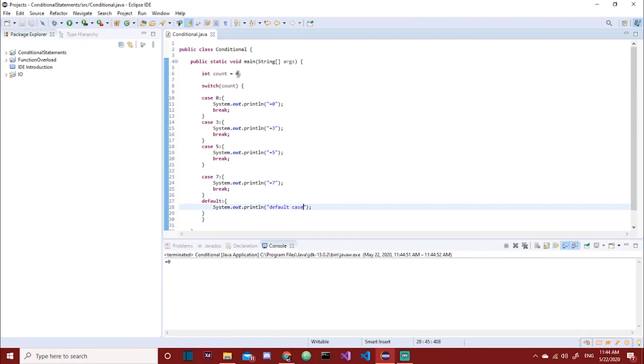Oops, there you go. Now let's run this and it should come out to 0. That's good. Now let's go ahead and change it to a number that's not a case and we should see default. And there you go. That's a switch statement.